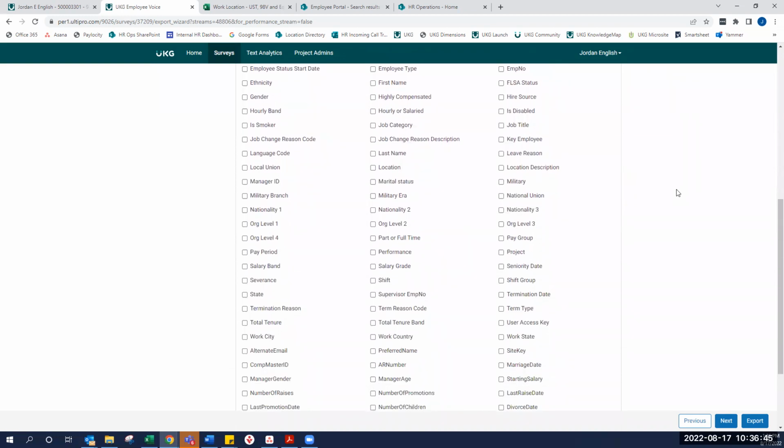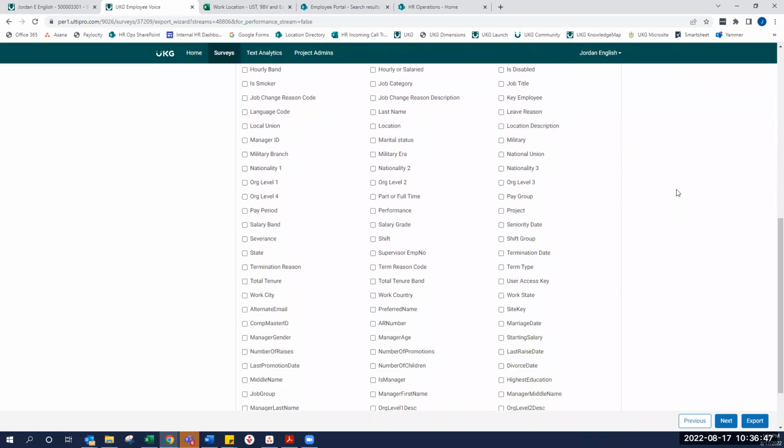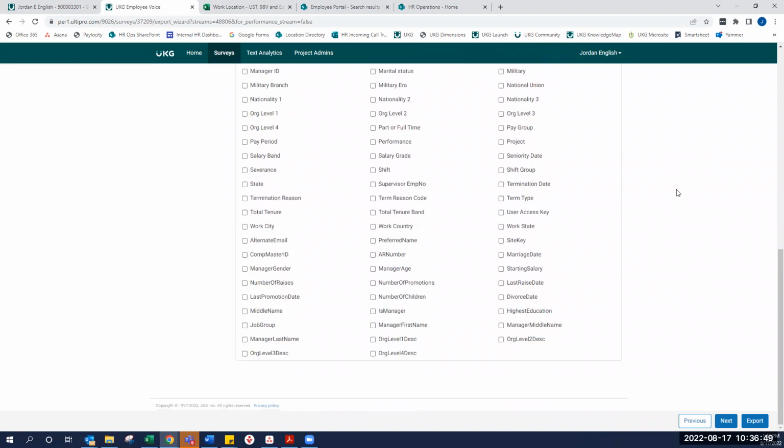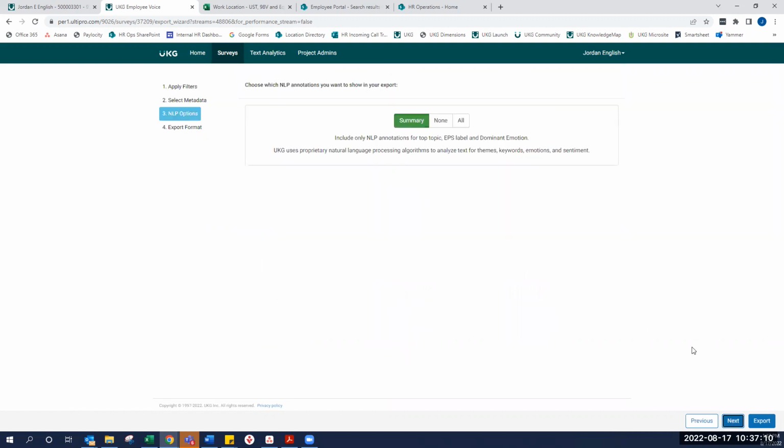There's one for like divorce, it's just fun things to look at, but I would recommend using bands or nothing that's identifiable. Maybe not location, but maybe we can do org level 2 again. If that's all you want to do, that's totally fine. Let's click on next.